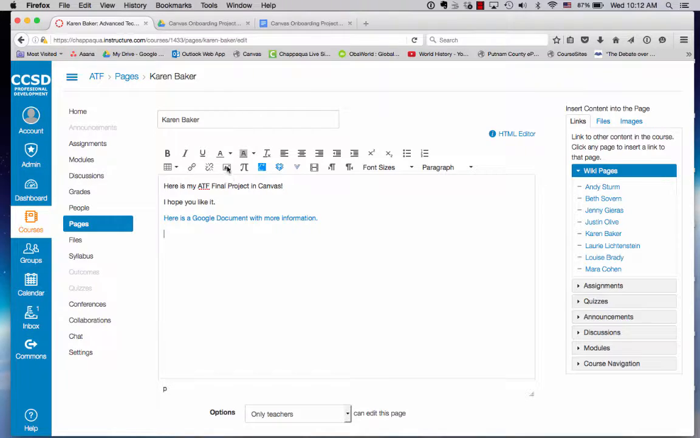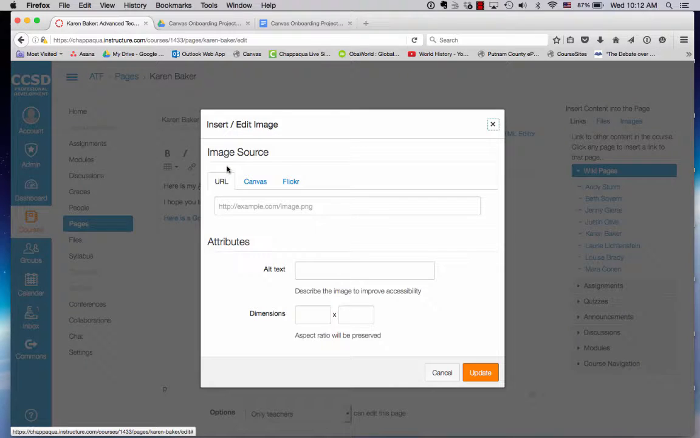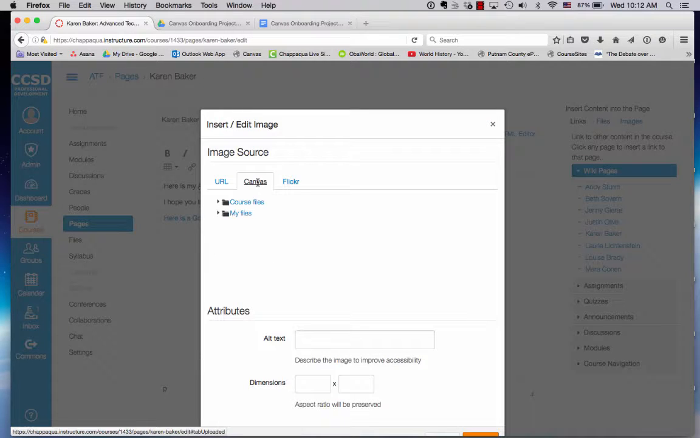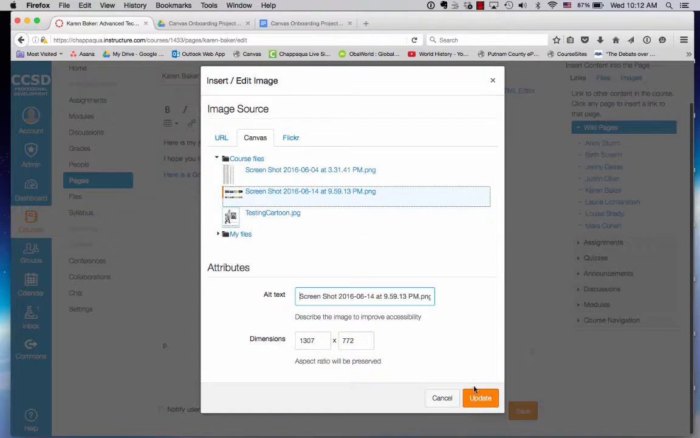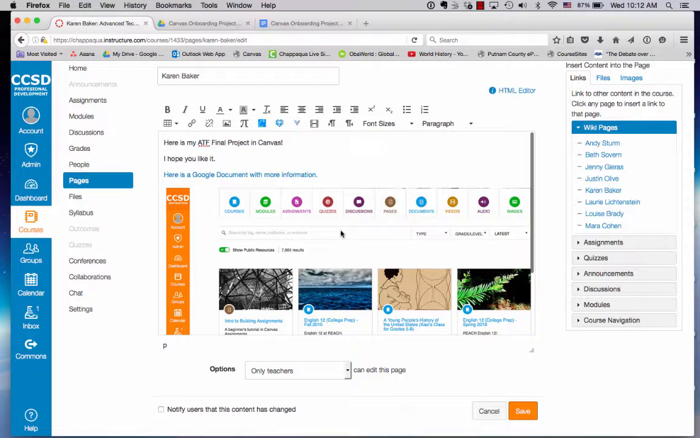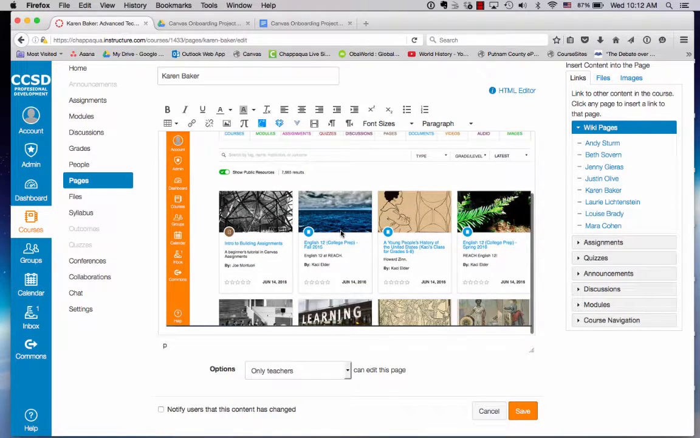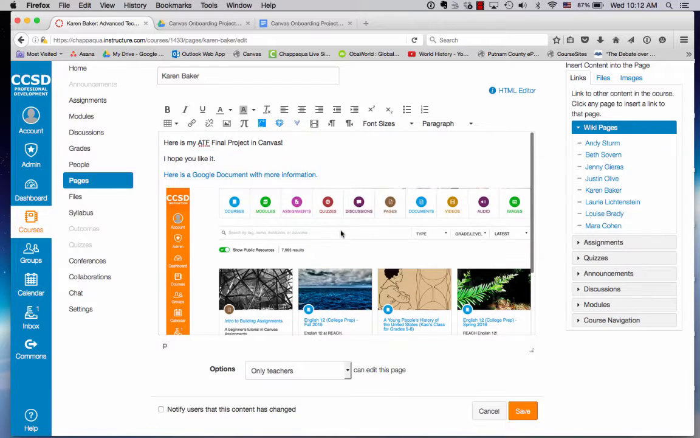I want to add a graphic image of something that I worked on. So if I clicked Image there, I could upload an image from Canvas if I happen to have an image in there. Here's one that looks right for me. I selected that by clicking on it, and now I'm going to click Update, and lo and behold, the image pops into my Rich Content Editor window. If I didn't have an image already uploaded to Canvas, I could click over here.